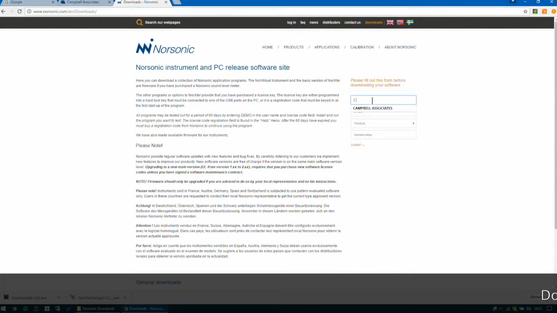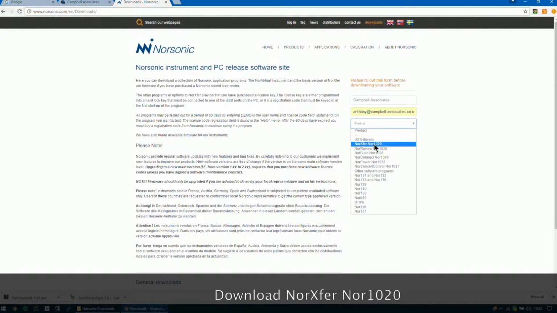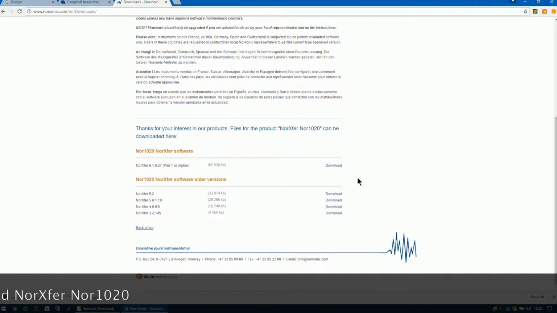We're in the downloads page, and here you need to fill in this form on the right hand side. So enter in your company or organization details, your email address, and just select the product. So we first need to install NorXfer. This is the transfer software for transferring the measurement from the SD card. You'll now need to enter the serial number of your meter and click the submit button.